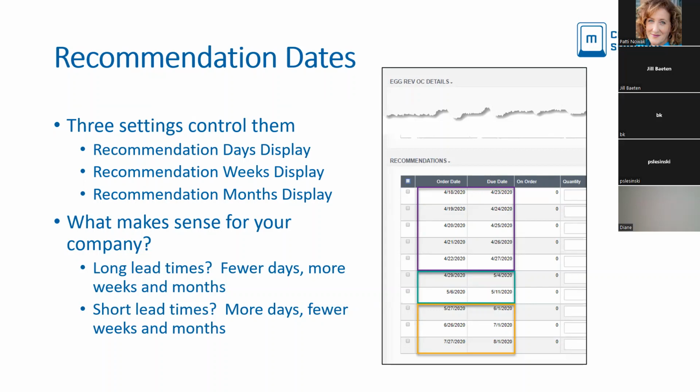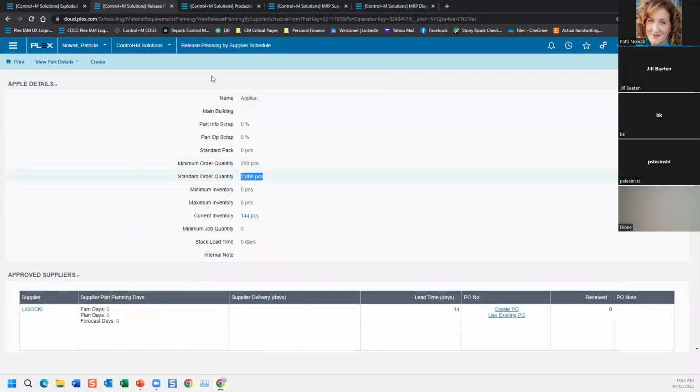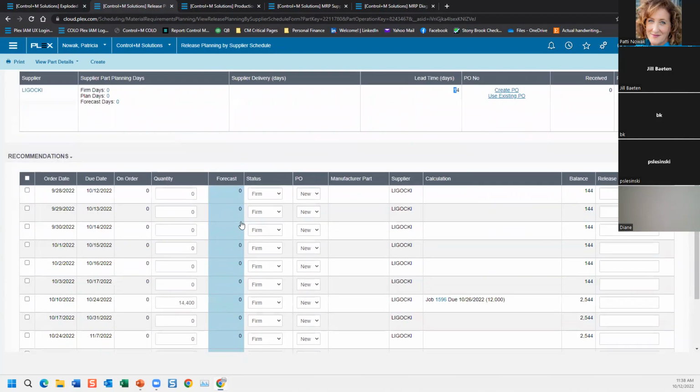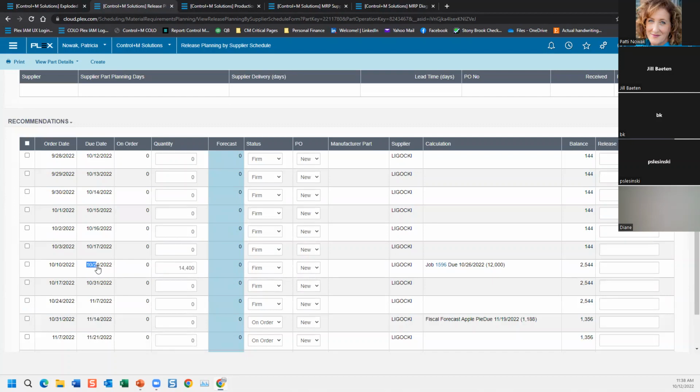So let's go into this Apple part to review the recommendation screen setup, which is here. And remember, we killed the job that was going to fulfill the PRP requirements, so that calculation shouldn't show our job. So what I've got here is my part information and who I can buy it from. I've got a 14-day lead time. So you can see that if I need something on the 24th, this is when I need it on hand, I need to order it by the 10th. So this is what's telling me what to order.